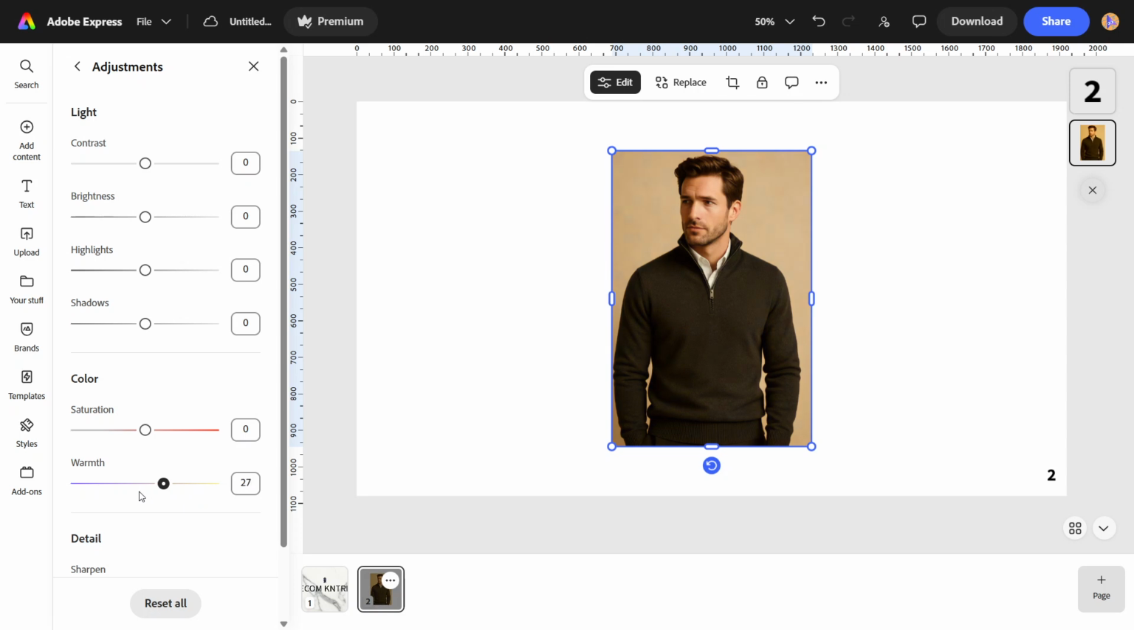If you decrease warmth, the image shifts toward cooler blue tones. This can create a crisp, cool atmosphere, similar to an overcast day or fluorescent lighting. It's a simple way to completely change the mood of the image with just one slider.